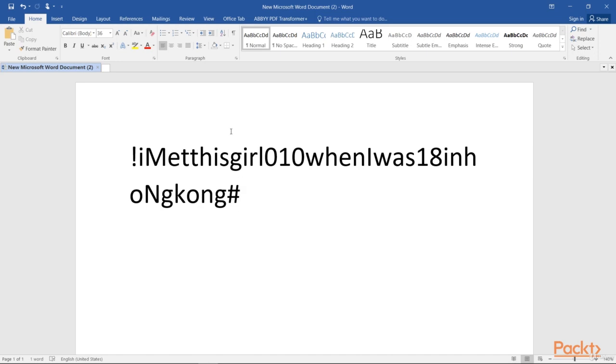First, you should choose a phrase meaningful for you. For example, here is: I met this girl in 2010 when I was 18 in Hong Kong. Then you may play around with uppercase and lowercase letters, broken grammar rules, as you can see here. Then you add some numbers and some symbols. So, here we've got the password that follows all the up-to-date rules of creating passwords and can be remembered also.